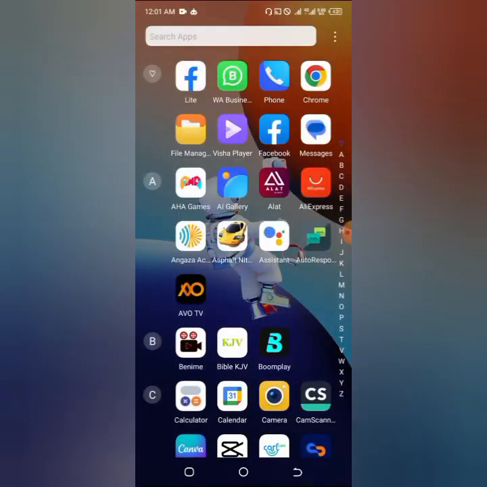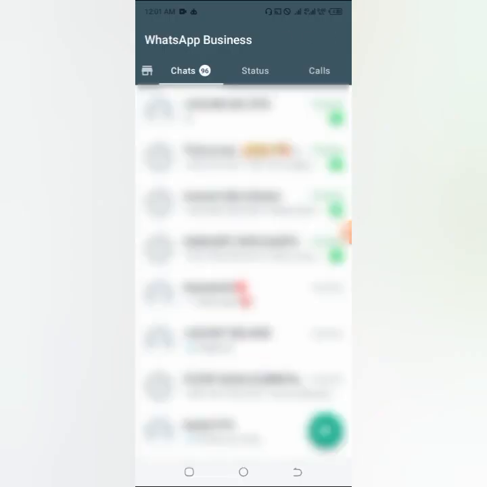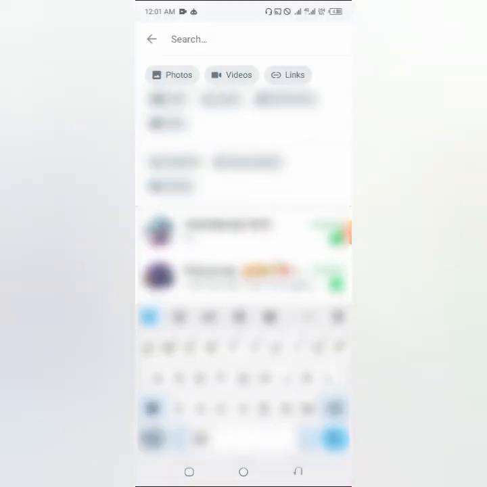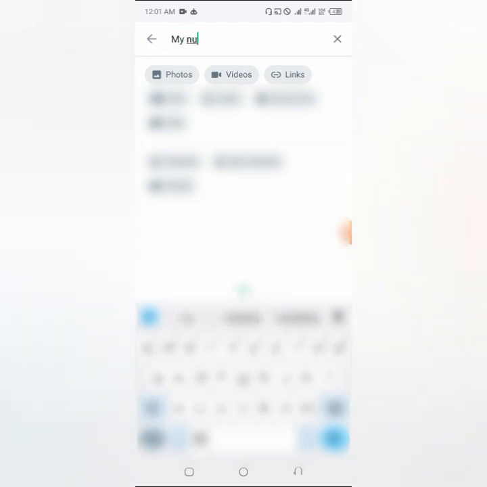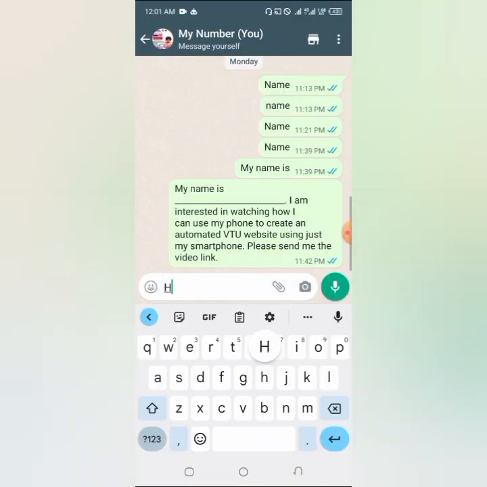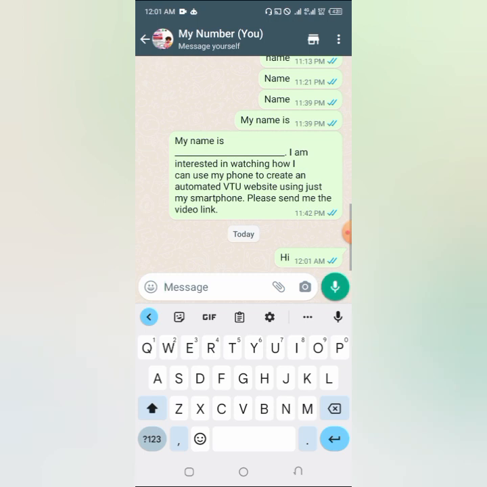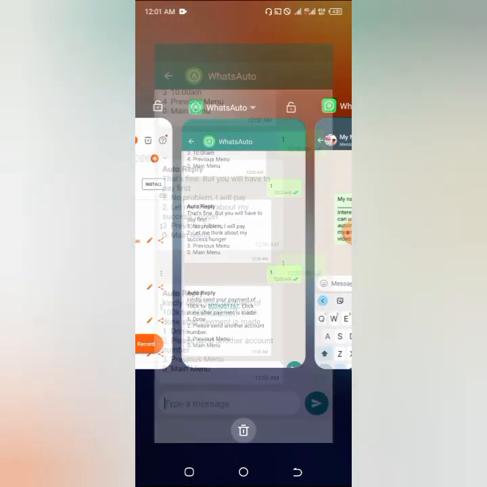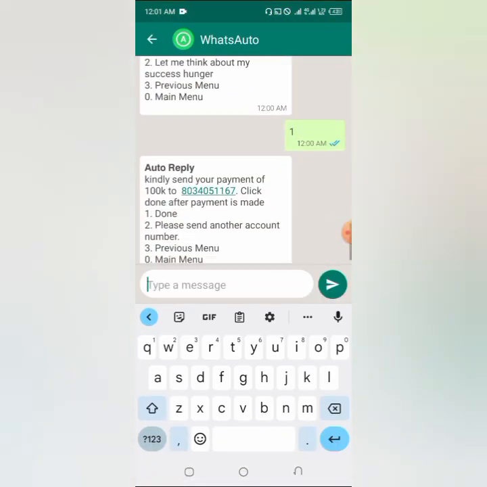So let me test this with one of my accounts, because I'm using a single phone. Let me come to my WhatsApp here. Let me search for my number. I think I can message myself. Let me message myself and see if it's going to work. Okay, guys, this is not going to work on myself because I don't think this chatbot is going to work when I message myself. But when somebody else messages me, it's going to work fine. I've tested this and it's going to work fine.